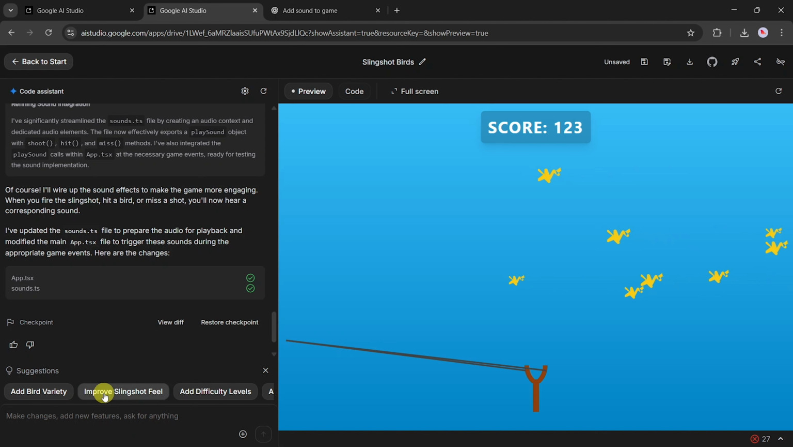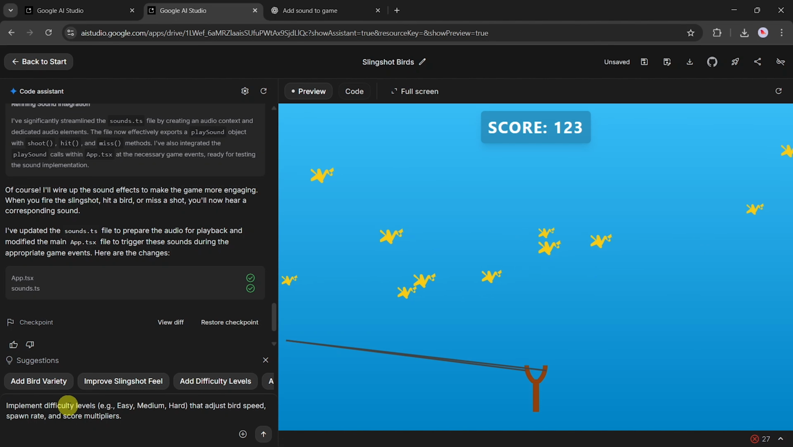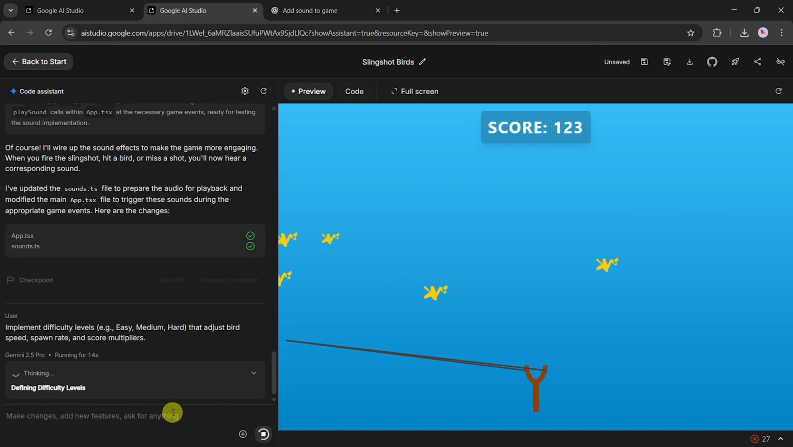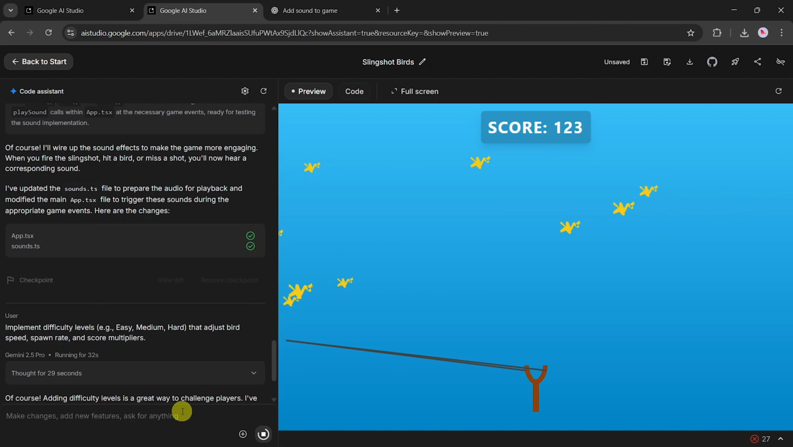Finally, we will add a difficulty selector with 3 levels: easy, medium, and hard. Each level adjusts the bird speed, spawn rate, and score multiplier. On harder modes, birds move faster, appear more frequently, and successful hits are worth more points. This small addition makes the game far more dynamic and replayable.